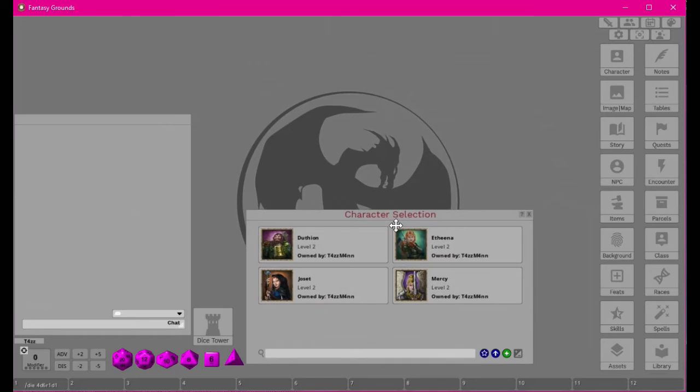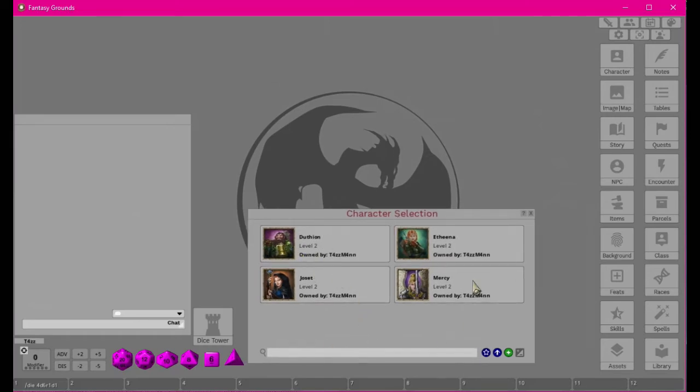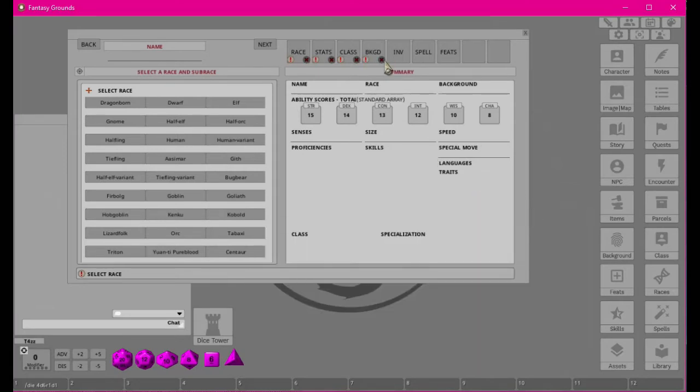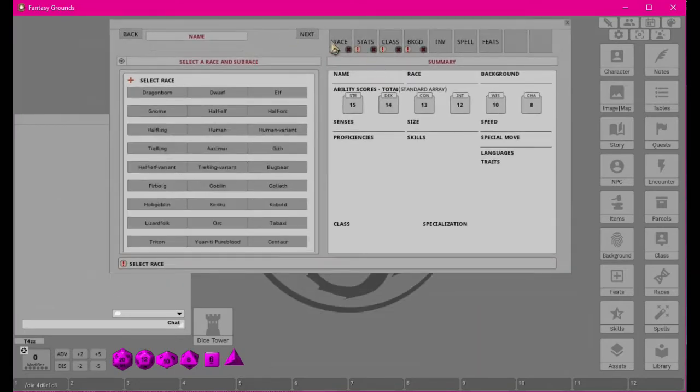And what we're going to do today is we are going to create a warlock, because I thought that sounded kind of fun. So anyway, let's go ahead and click on that. You'll see you're greeted with this wonderful window right here. You'll notice that it says race, stats, class, background, inventory, spells, and feats. These are the orders that they kind of want you to do it in.